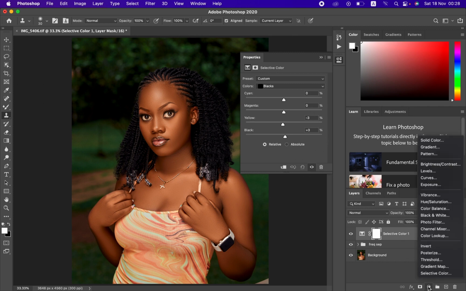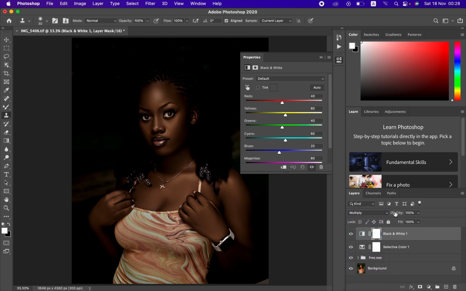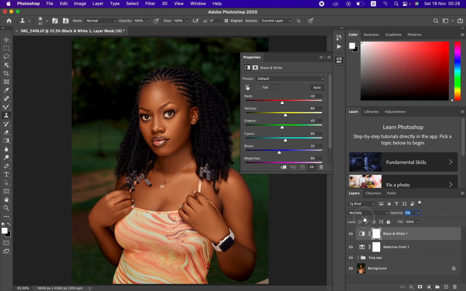And after doing that, we're just going to create a black and white adjustment layer, change the blend mode from normal to multiply, and come to the opacity and simply reduce the opacity. I just want to increase the contrast of the skin tone of the model right here.